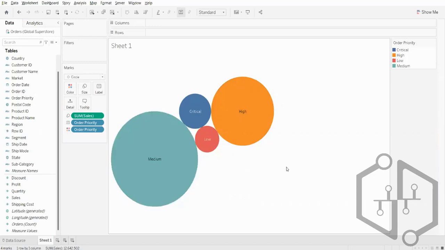Clear? Why? What is it? Green over here shows as medium. So basically, green is medium. Blue is critical. Correct? This is your dimension, and the size of the thing determines the measured volume. So why is the green circle the most? Because the sales over here is the most.